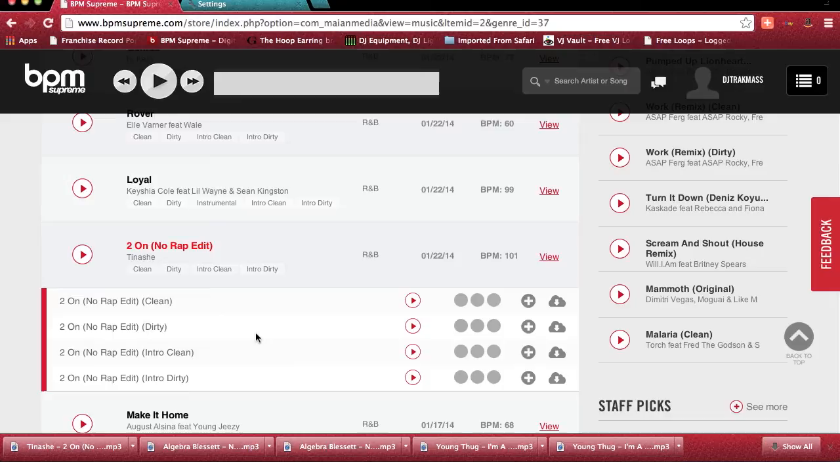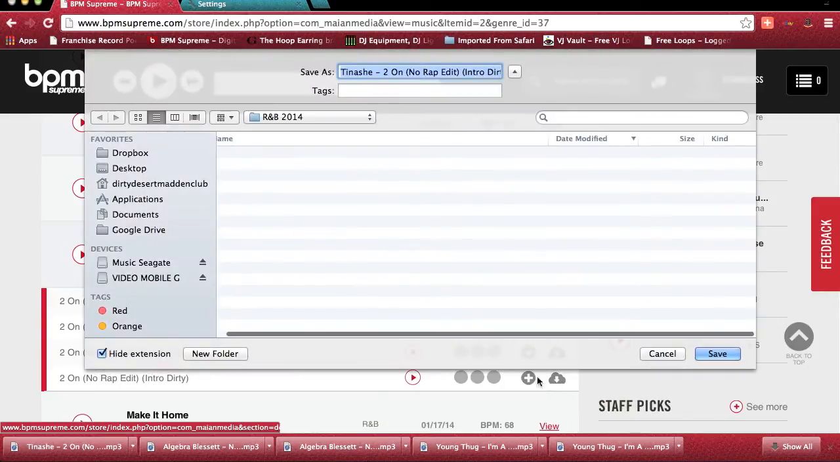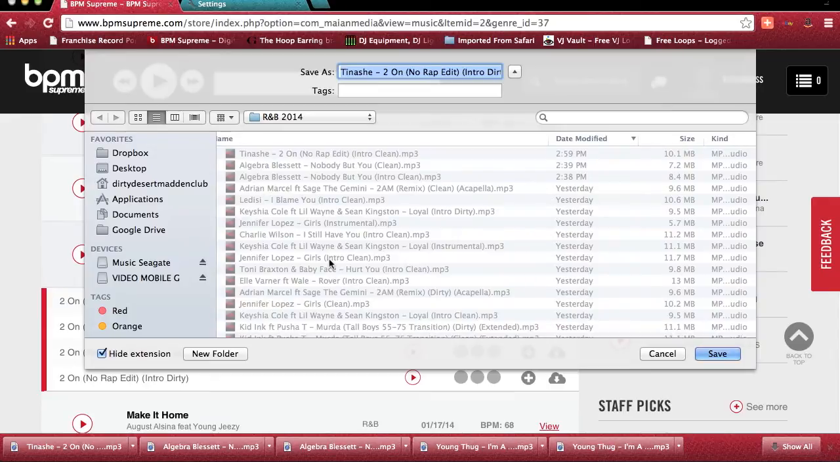That saves me the time and effort of going into the original download location and then having to take it out from that location and put it into another location. I'm putting it automatically into the location that I wanted it to go to in the first place, which is the R&B 2014 folder. So now I'm going to download the dirty version. I download that, and the window pops up again. Now here's the quick way to do it.